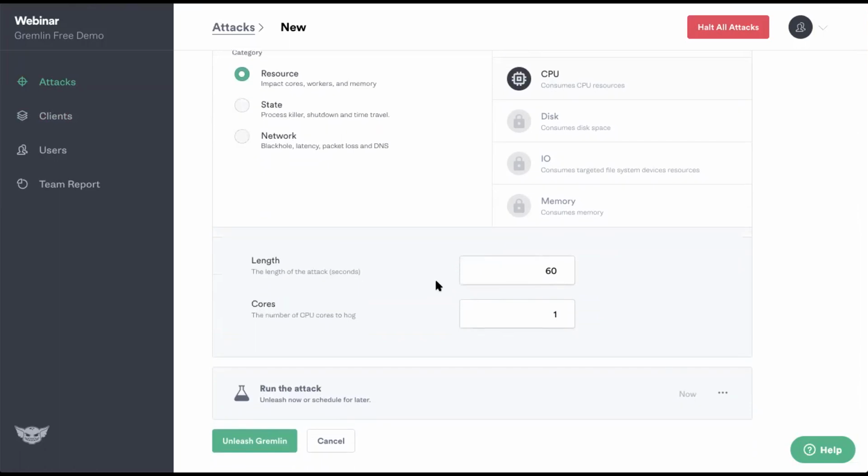So essentially for the CPU attack, you let it know how long you want that to take place, and that's in a matter of seconds. So we'll set that to 60 as the default. And the number of cores that you want to affect on that machine. I believe it is a 2-core machine that we've got up and running, so I'm going to set that number to 2.